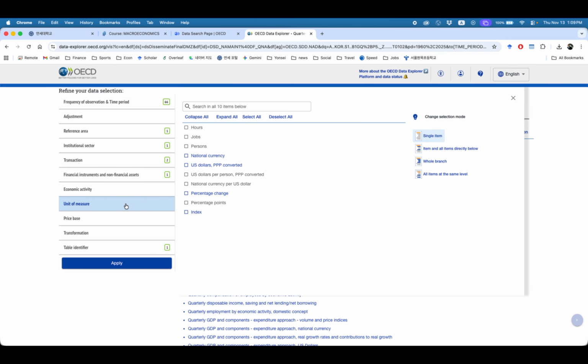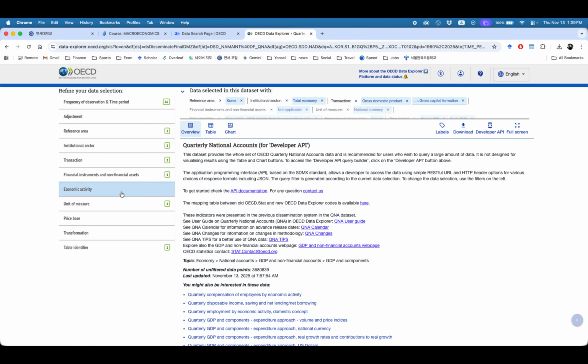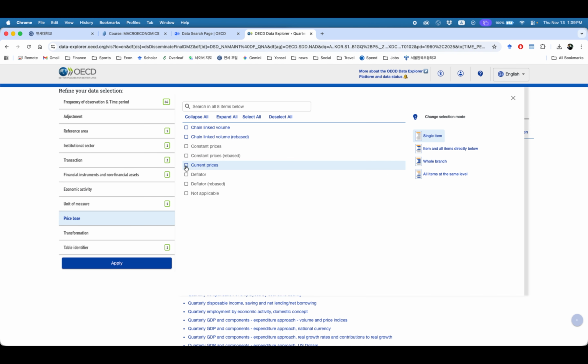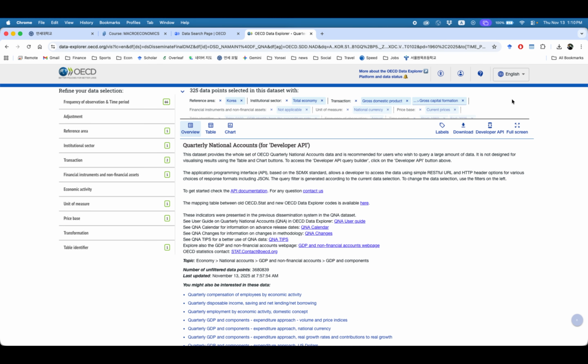Apply. Okay. So here, I'm going to do national currency. Apply. So this is going to be in Korean won. And then the price base, I'm going to want, I told you guys to do nominal. That's what current prices is. It's not real. I'm going to download the deflator and make it real myself. Apply. I'm not going to do any transformations. And let's see what that data looks like.